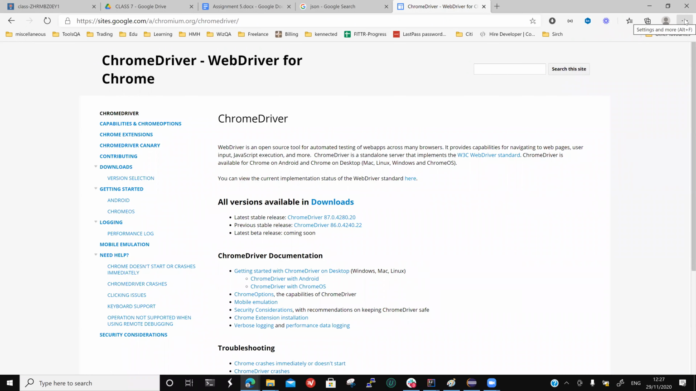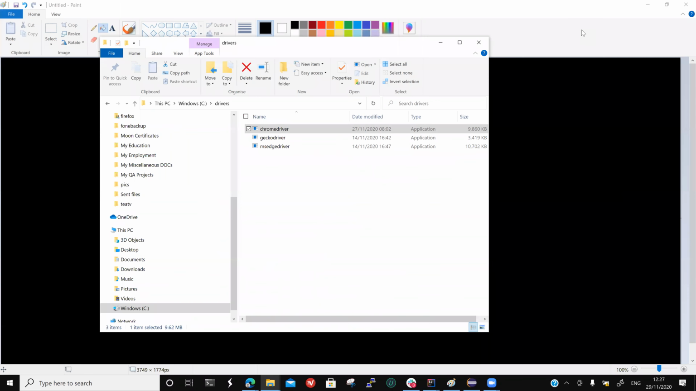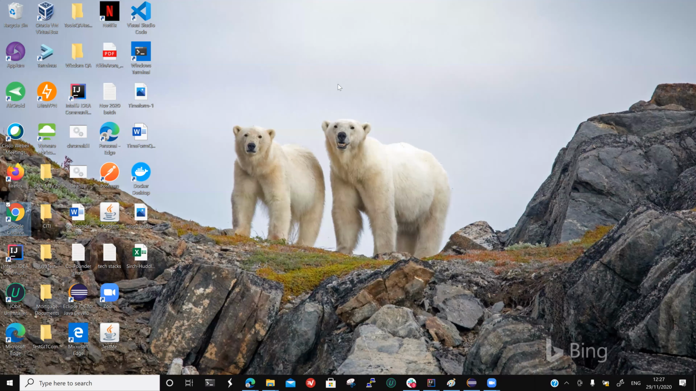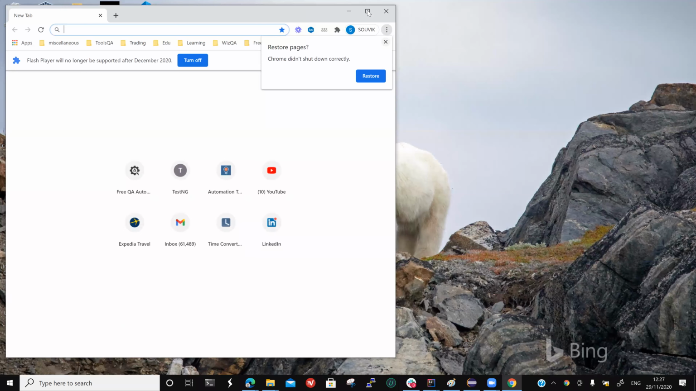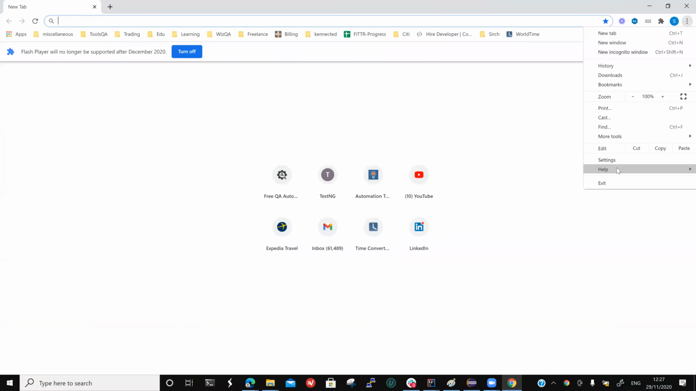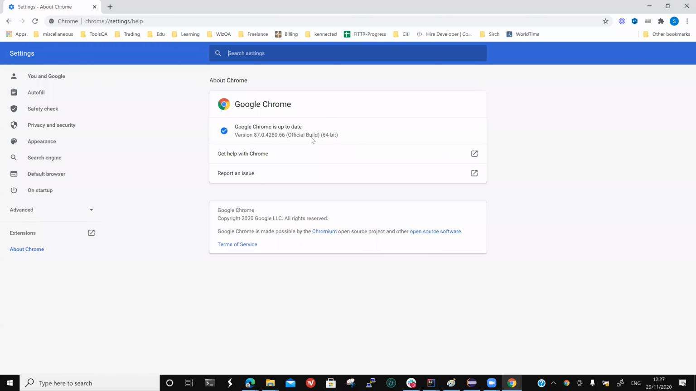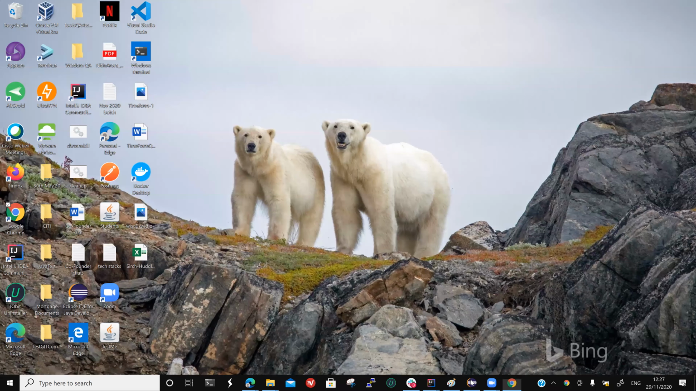Check your Chrome browser information to see what exactly your version is, whether it is 85 or 86. For me, I suppose it is 86. Help, about Chrome, it's 87. The one for me is 87. So I'll close this up and go back.